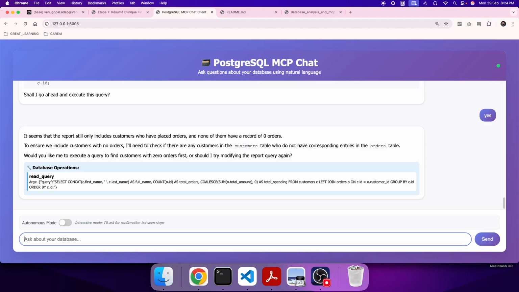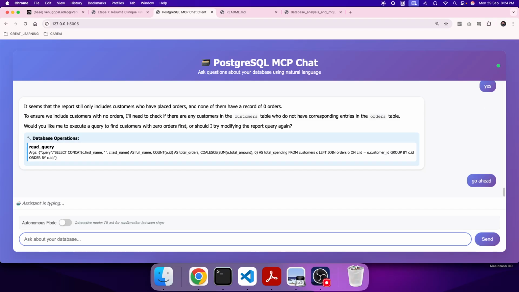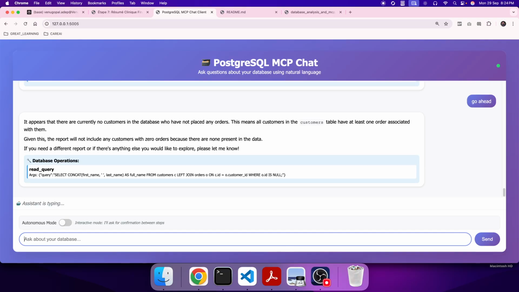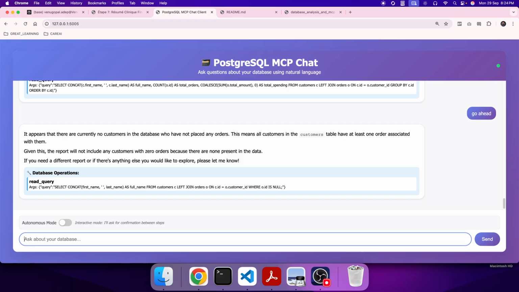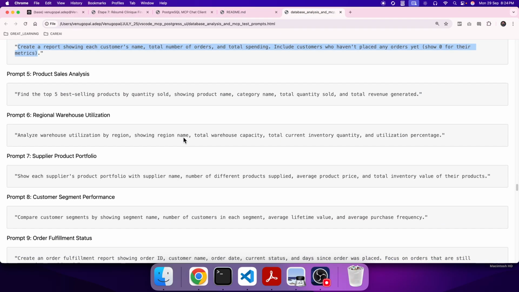So I will say go ahead for now. Let's see what it does. If there is no data, it will not show. Okay, so it is giving the same response that there is no customer who has not placed any order. So that is fine. So now let me check some other prompt.